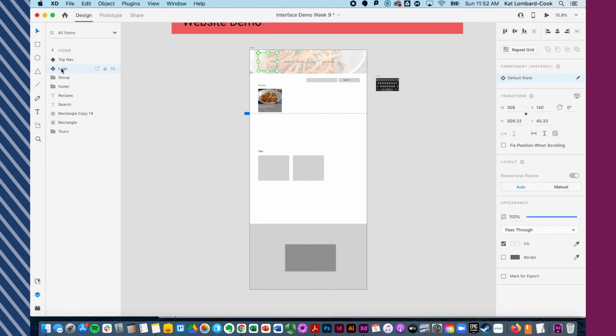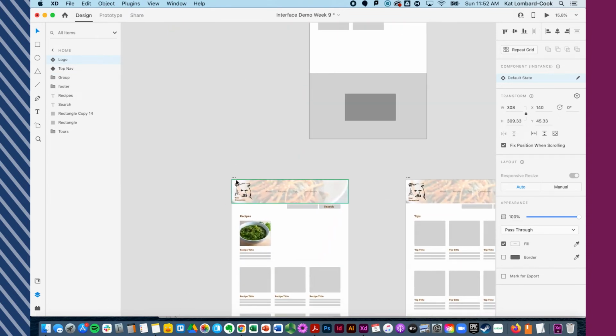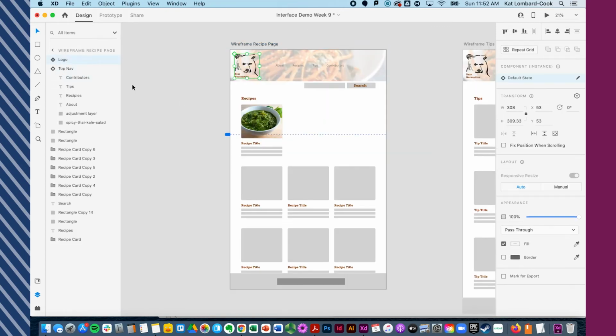Now, the other thing is I'm going to click on this logo. Well, the logo needs to go above it so that it's seen. And I'm going to fix the logo's position as well. I could also put the logo in that top nav group, but for right now, I want that to be separate. Now I'm going to go ahead and change to my other artboard and just make sure I get my logo to also be fixed.